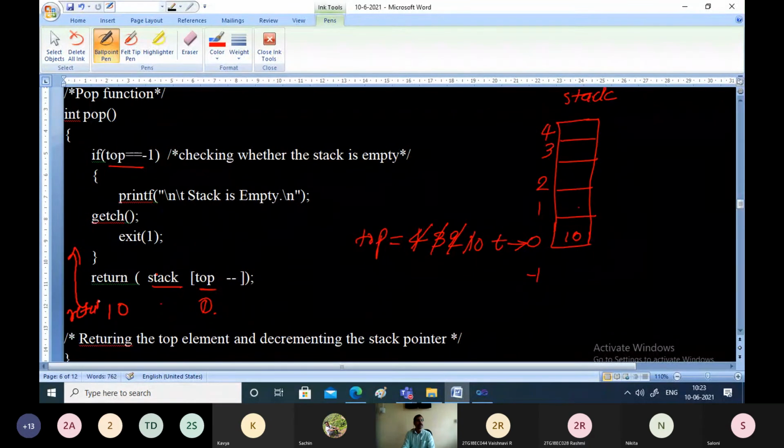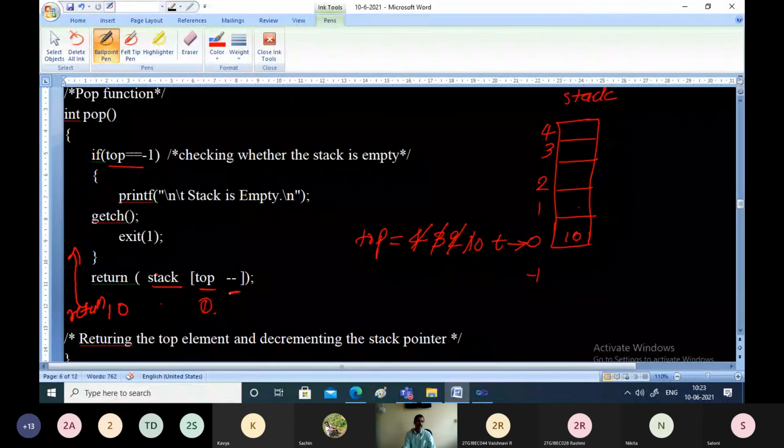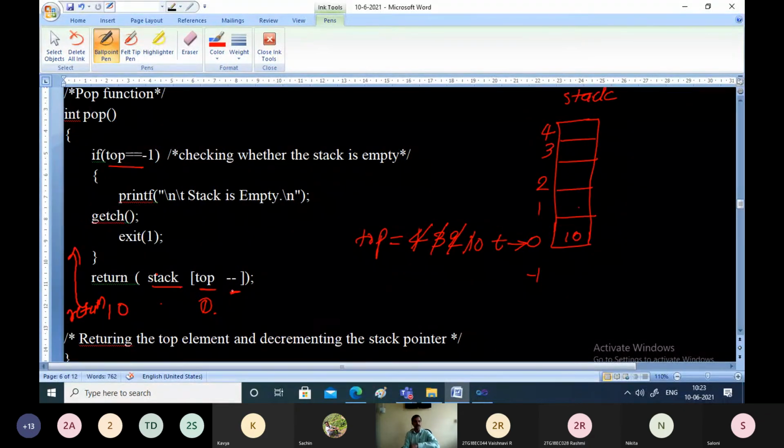Return 10 to the caller. After returning, then decrement the top. Perform post decrementing. Now top becomes minus 1. 0 minus 1 is what? Minus 1. Now top is pointing to index minus 1. Right? This is how we have performed all the pop operations.